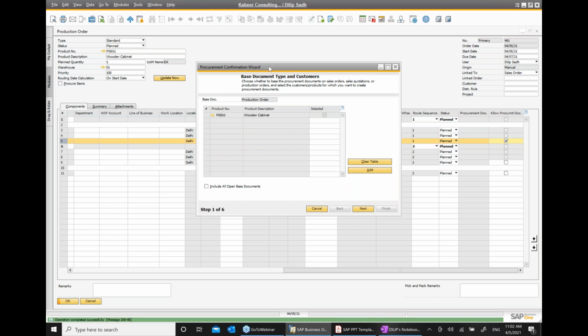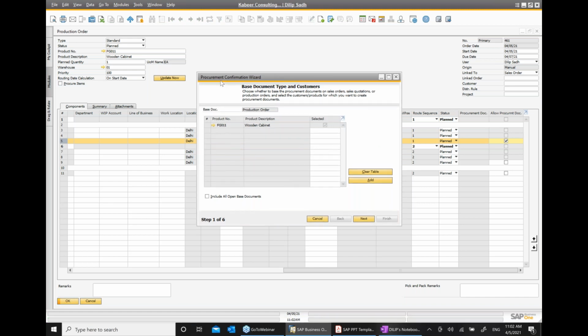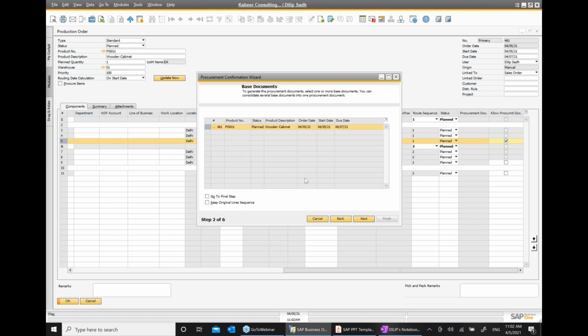When I update this, it opens up the procurement confirmation wizard. So this is for this item FG011 wooden cabinet. We go to next. Here we see that we have this item, production order 461, product number FG011, status, plant, product cabinet, description, date, start date, due date.